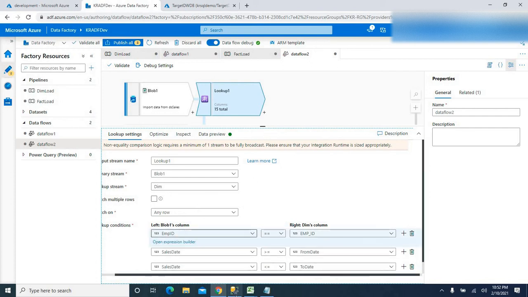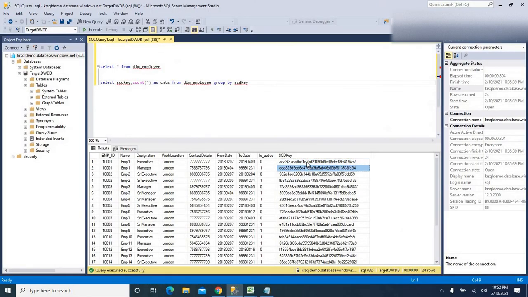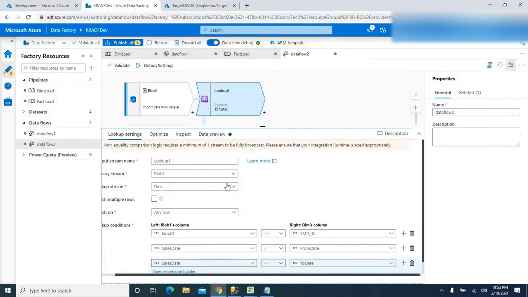So if you observe here, we have got multiple SCD keys for each employee, right? For example, designation changed from executive to manager. Whenever the designation changes, there will be a new SCD key populated. Based on the sales date, if the sales date is between this from date and to date, I'll be picking up this SCD key. If the sales date is between this from and to date, I'll be picking up this one. All right, so then only we can report point in time. Okay, fine, it's done. These two conditions are also good.